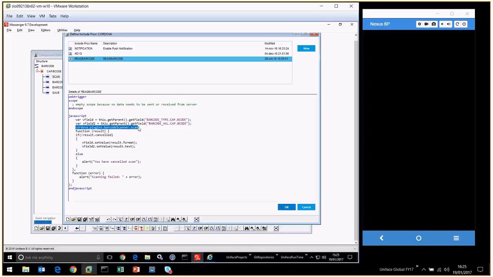cordova.plugins.barcodescanner.scan. Speaks for itself, and then I just process the result. So it returns a result object and I read it. So pretty straightforward. If I hit the cancel button, for example, I pick that up, I cancel the scan, and in the rare event of an error, then I can read the error message. The key thing here is that we are just using Uniface functionality. We're using the web triggers and writing the code.